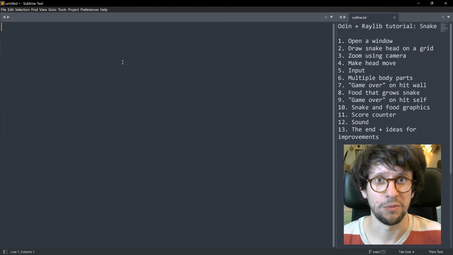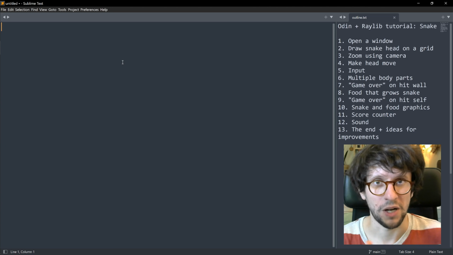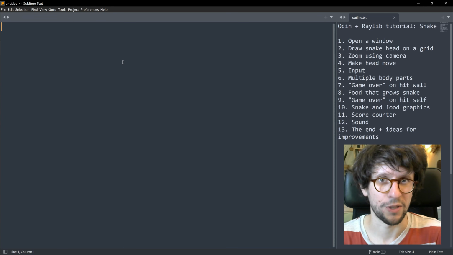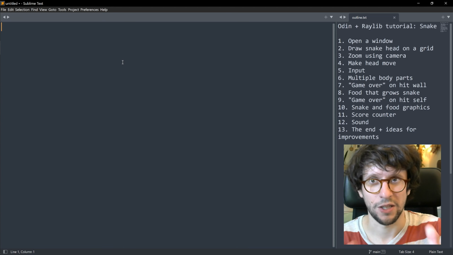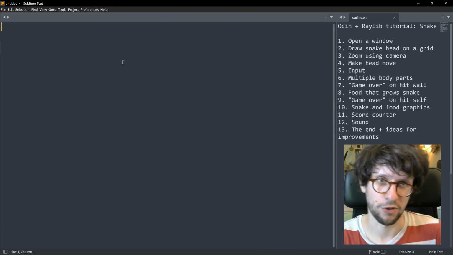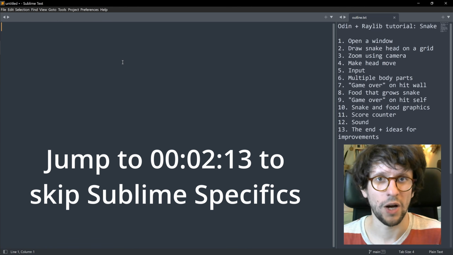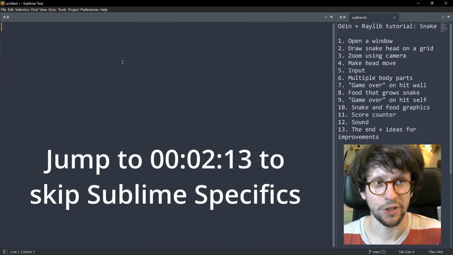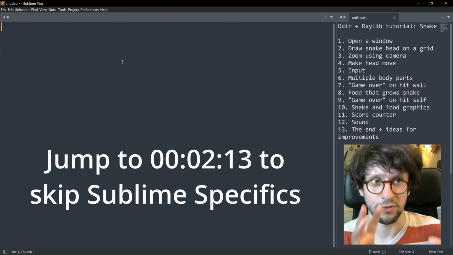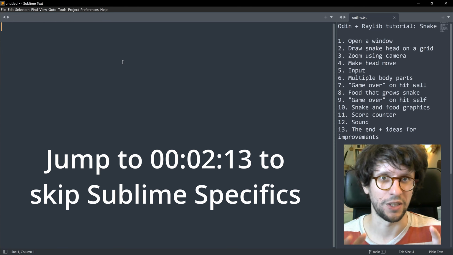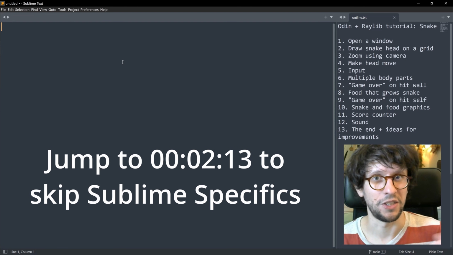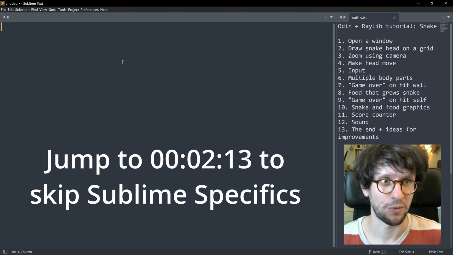The only thing you need to be able to do is compile and run an Odin program somehow, be it using a hotkey inside your editor or from the command line. For those who have followed my Sublime tutorial, I said in that tutorial that we can easily create a new Odin project by copying the project template that we created in that video.